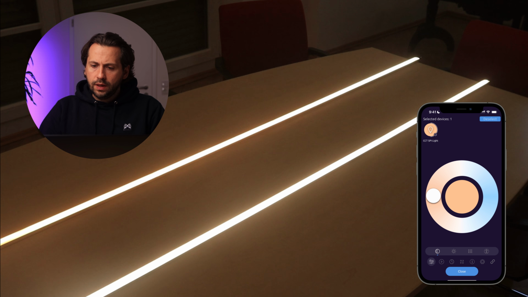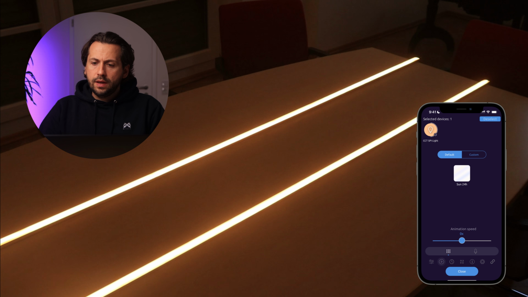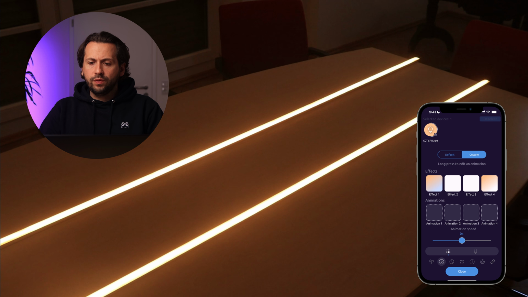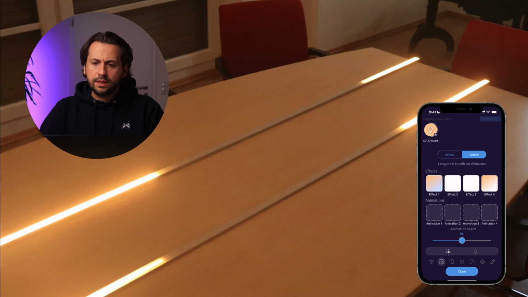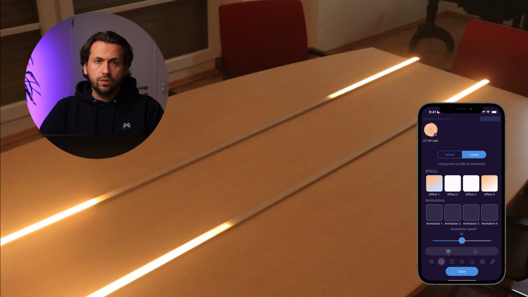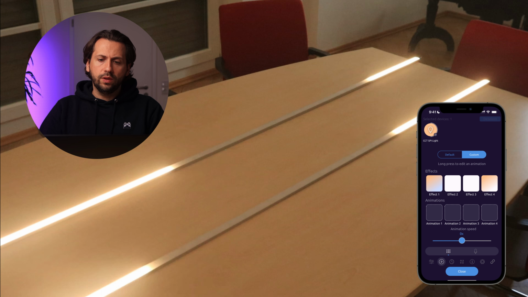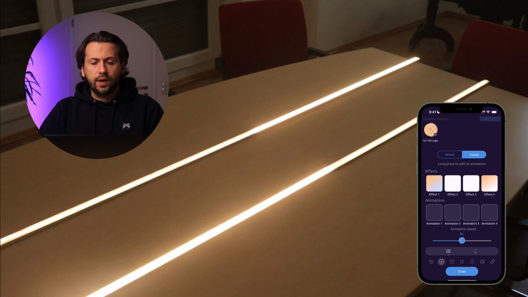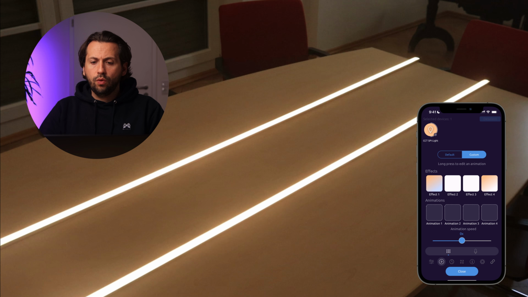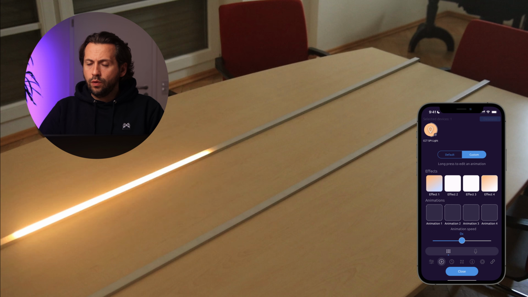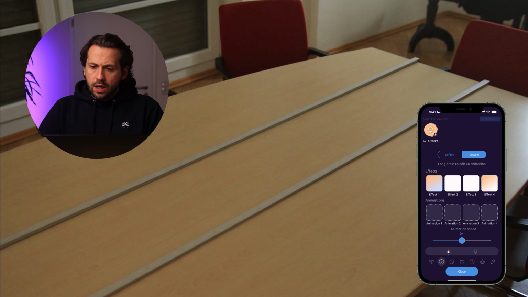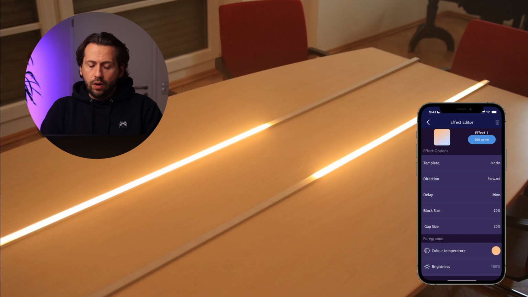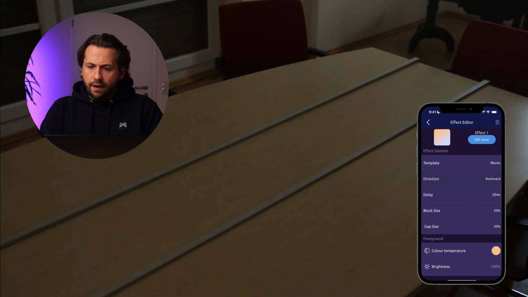Now let's have a look at the effects, which is the feature of the SPI, and I prepared a few effects and saved them to the controller. And now we can switch between those real quick. We can also save these effects to the power up state or to a scene, for example, onto the switch. Let's have a look at the function of the effect.